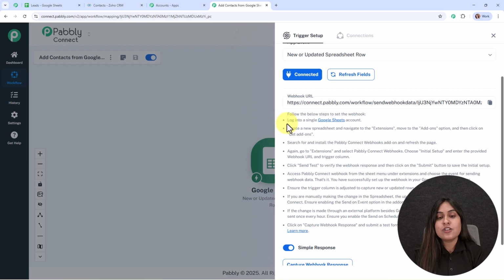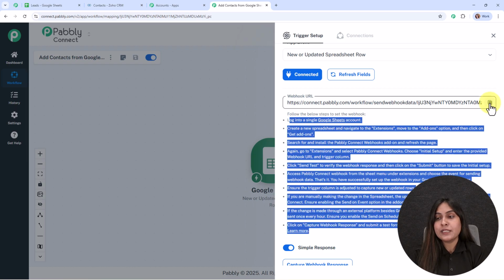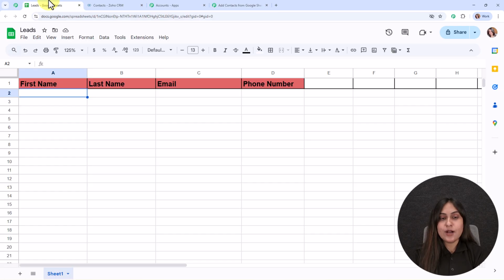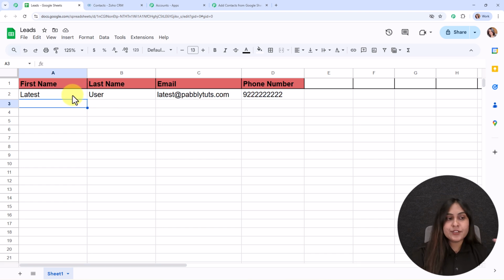So following the instructions given below, firstly I'm going to copy the webhook URL, and here I've already logged in to my Google Sheets account. So this is the Google Sheet that I've already created with the name leads, and these are the fields. So I'm going to connect this Google Sheet with Pabbly Connect. But before moving forward with the connection, I'm going to add a new detail in my Google Sheets. So let me add the new details. Alright, so I've successfully added a new detail.